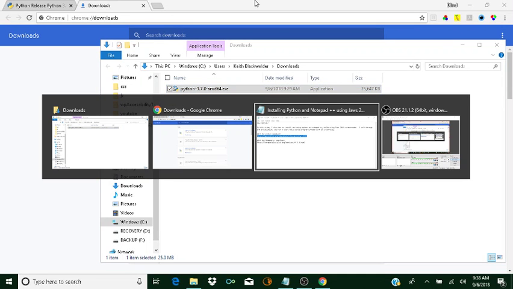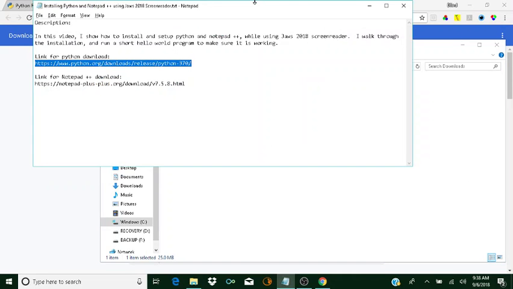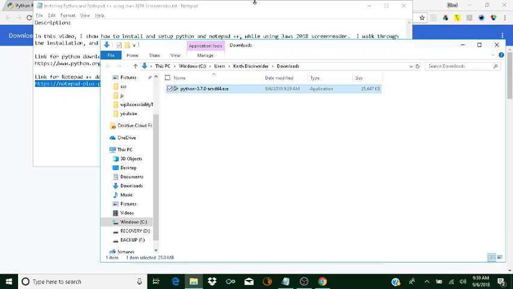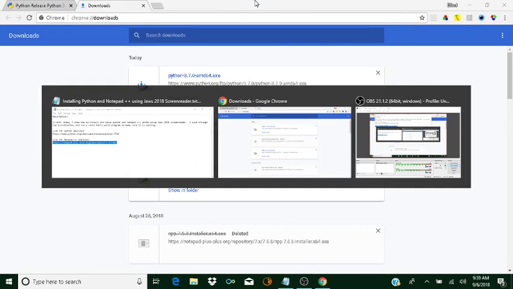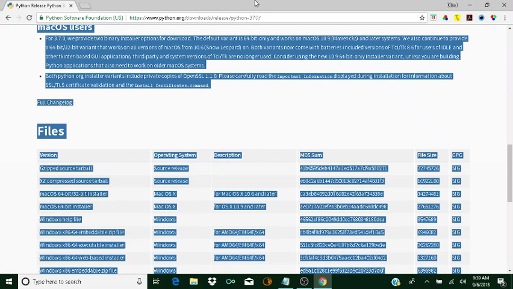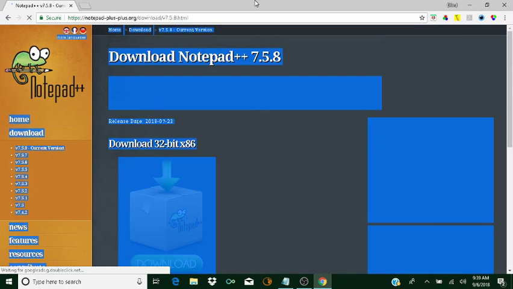Alt-Tab. Downloads. Alt-Tab. Installing Python and Notepad. Alright, and here I have a link, and like I said, I'm going to put this in the description. It's a link to go straight to the download. Link for Notepad++ download. I'm going to copy this. Alt-Tab. Downloads. Alt-F4. Leaving menus. Downloads. Alt-D. Enter. Alright, I'm back in Google.